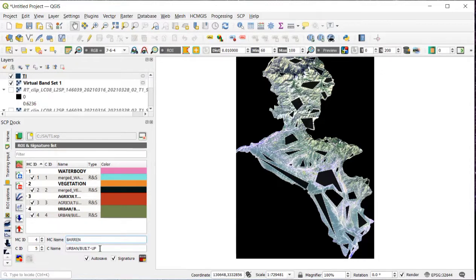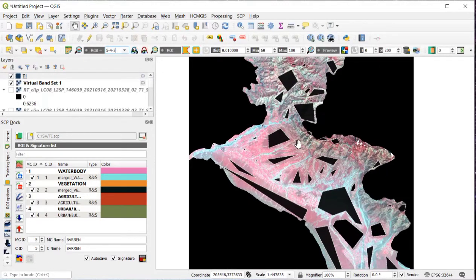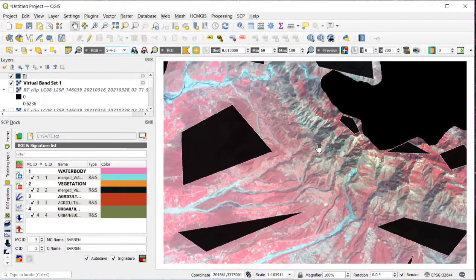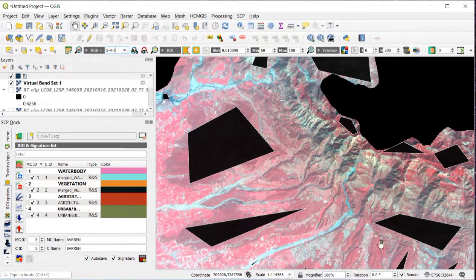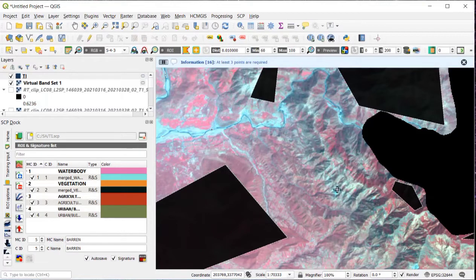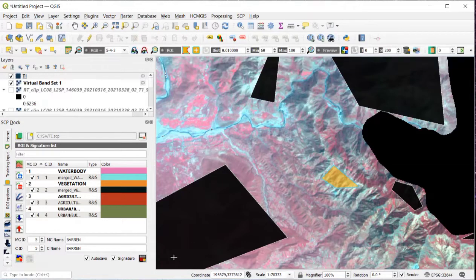Next will be barren, or you can say open land. So the class ID will be MCID 5 and CID 5. I'm changing the RGB to 543 so that I can easily identify the open areas. So as you can see, this color, which looks almost like brown, that will be the barren. So I'll just create polygons. Now I'll just save this.